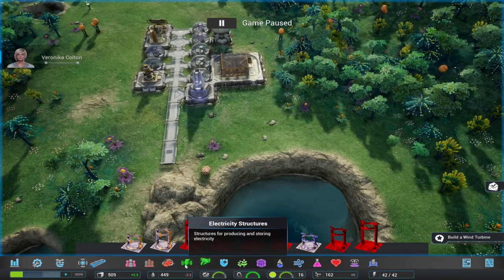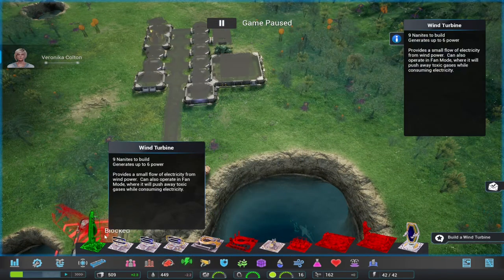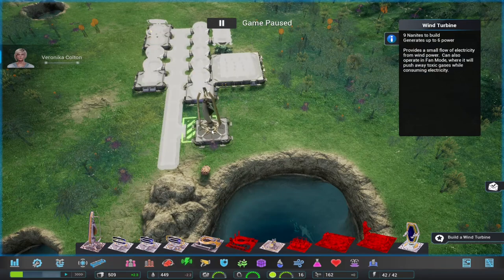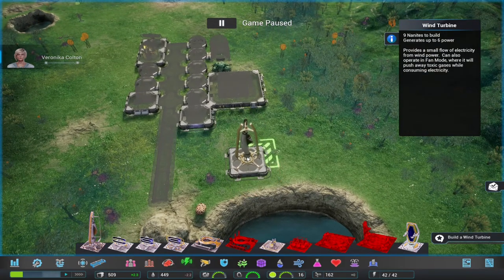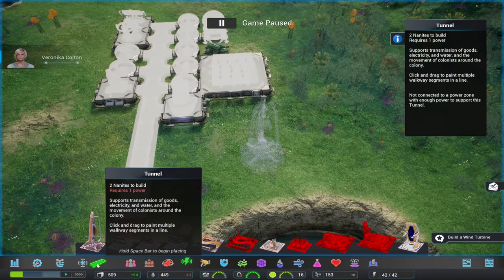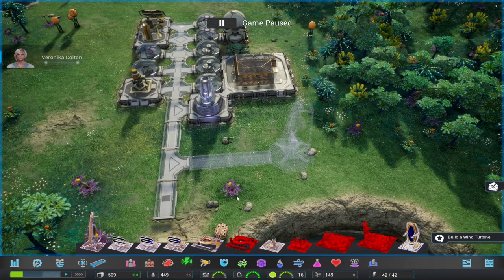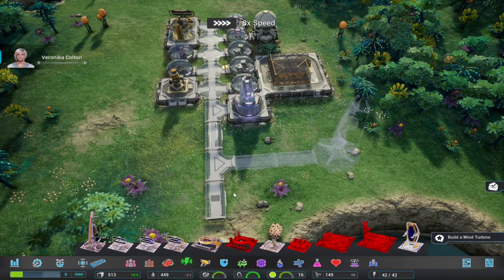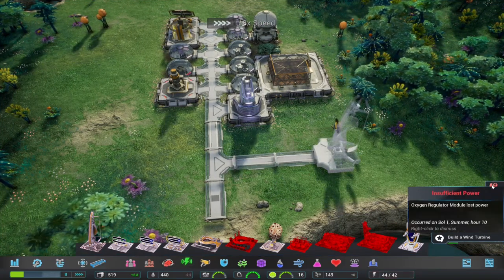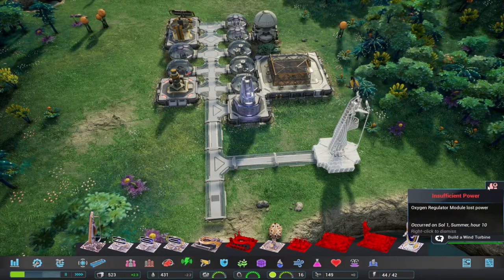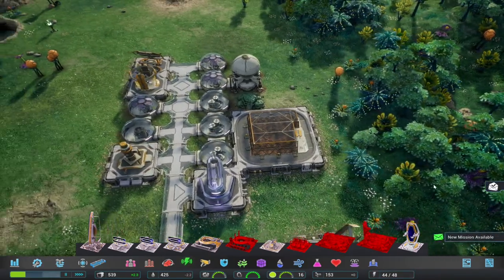Okay. And now they want me to build a wind turbine. Let's just plant you right about there. Why not? And just build a tunnel out to you like so. Good luck. And here comes the power.